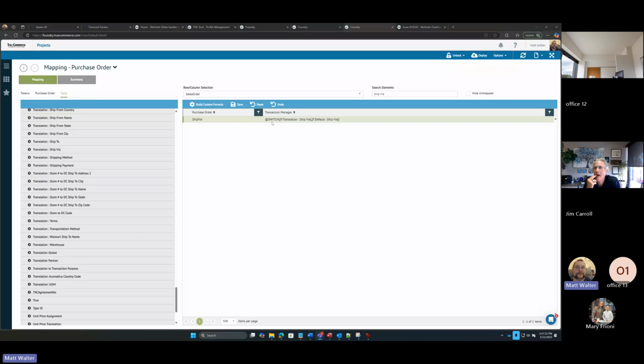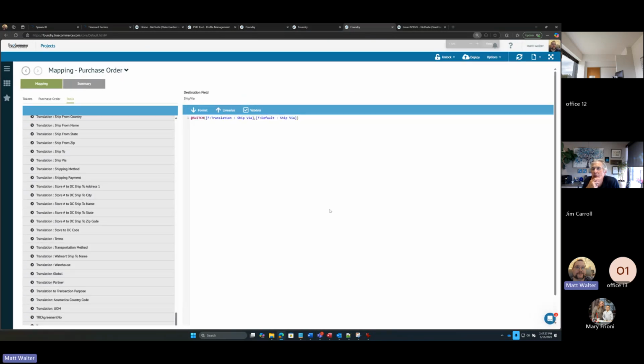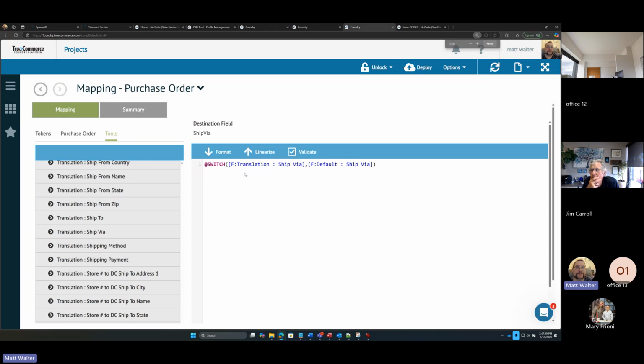So essentially, what's going on here? I'll zoom in on it. I've built a new lookup table called translation ship via. What you want to do is, in the right hand side of it, you put in the SCAC code coming from Transaction Manager, and then on the right hand side, what's in the ship via drop down in Acumatica. And then when it exports, it'll send that out.